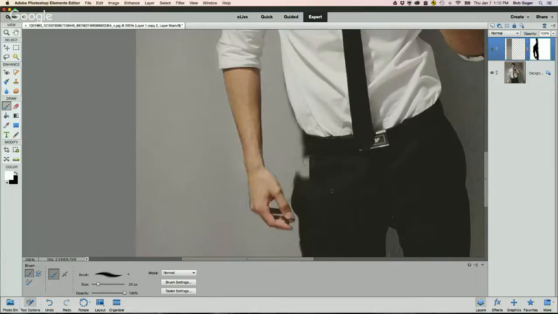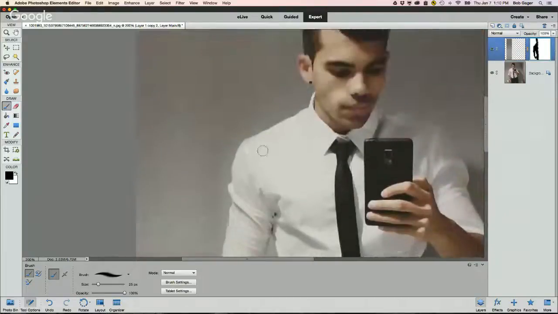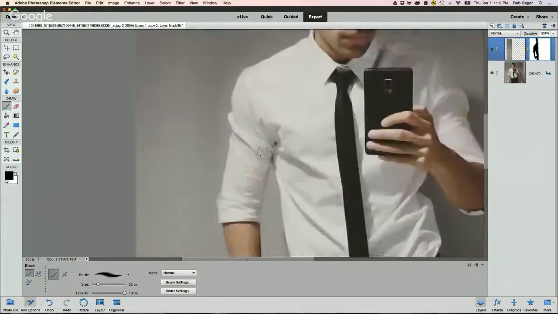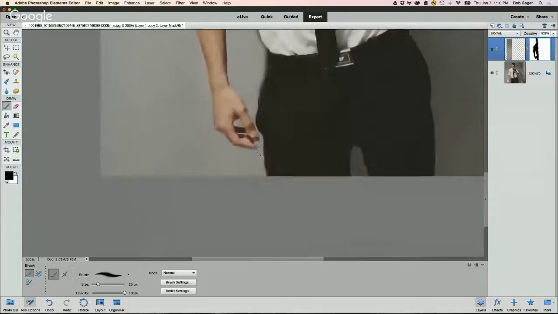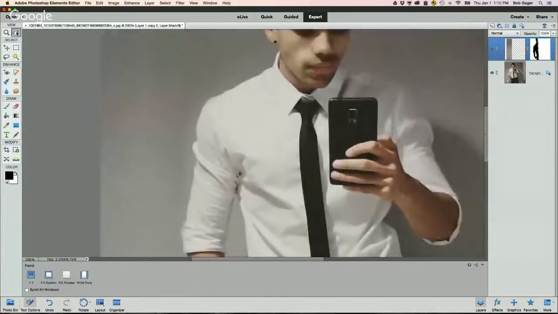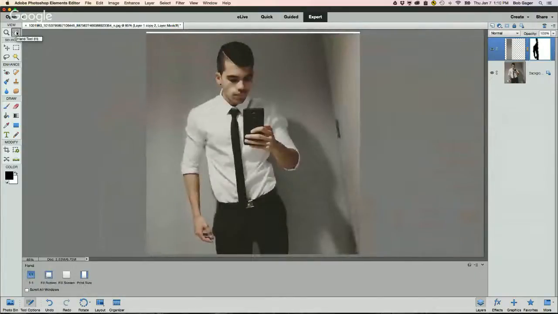Again, if I go too far, just switch from painting with white to painting with black and paint again, and it's going to hide that layer that's on top, thereby showing the layer that's underneath, in this case, his pants. So just a quick pan around to see if everything's looking pretty good. That's looking pretty good. Double click on the hand, and that will zoom us all the way back out. So we can do another quick check, and that's actually looking pretty good.